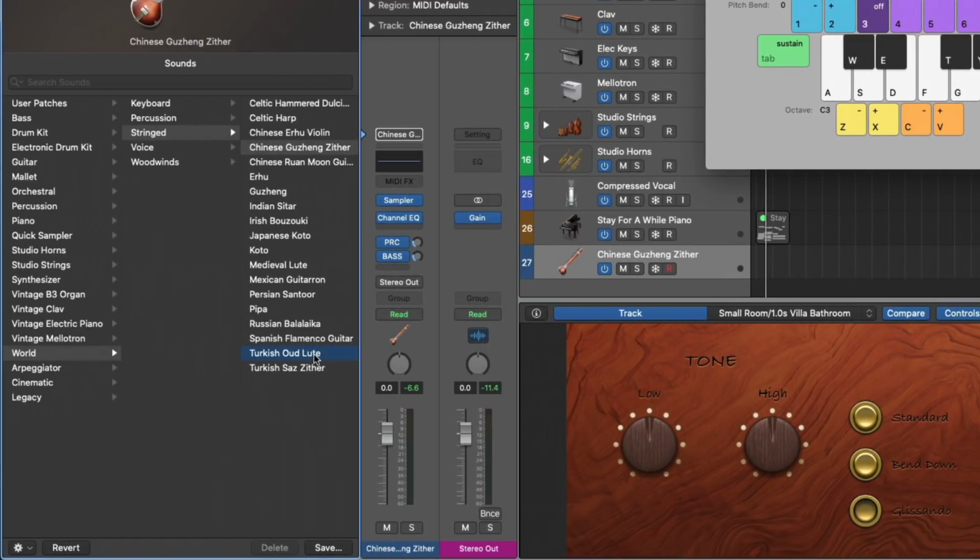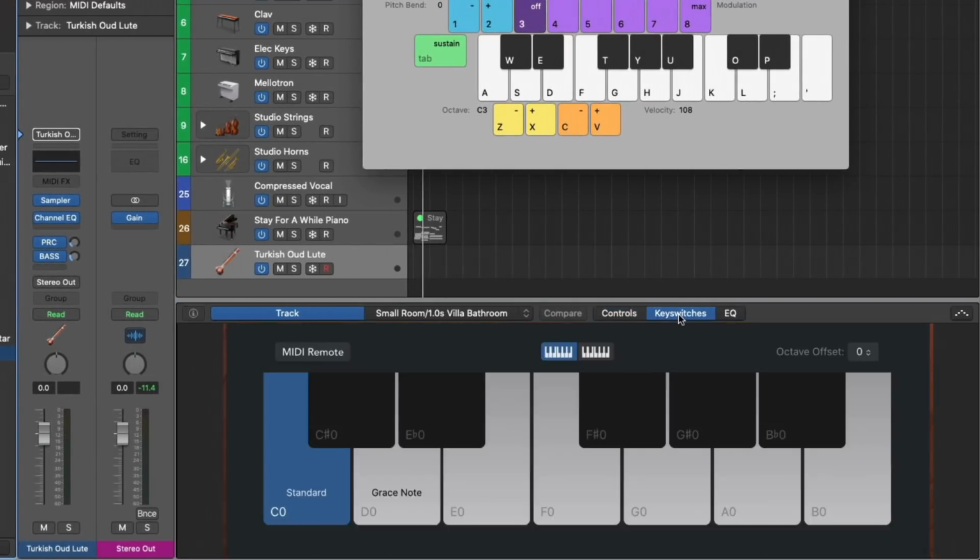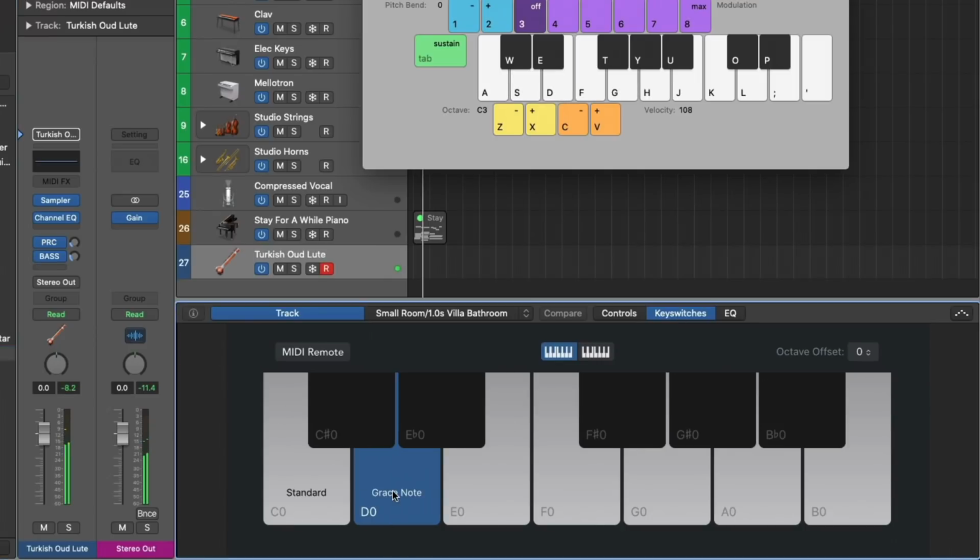Let's choose this Turkish lute. If we go to key switch, we have two different ones to choose from. Or grace note. It's awesome. And articulations are also programmable within the piano roll editor as well, so where you would edit MIDI information.